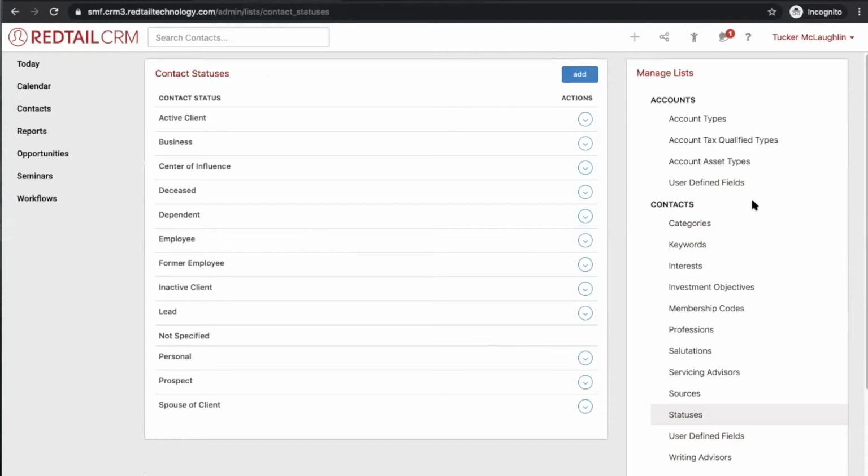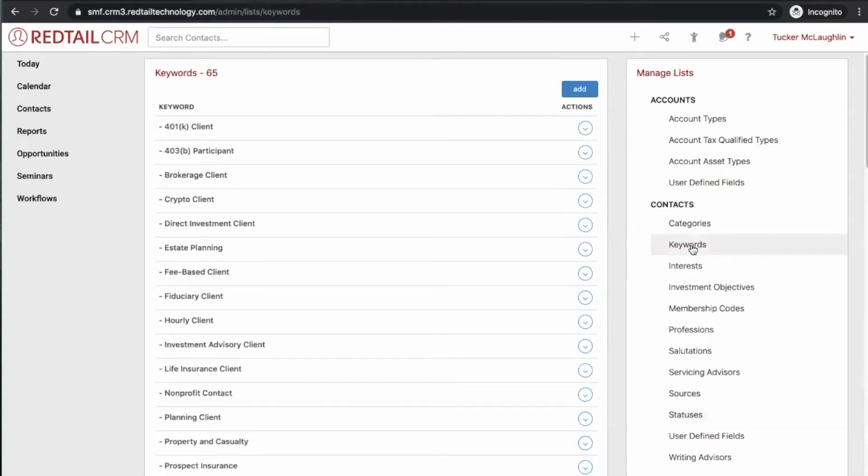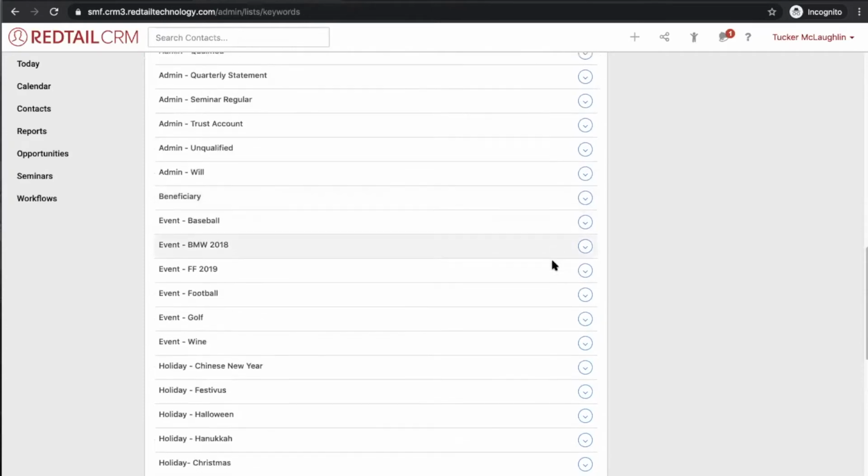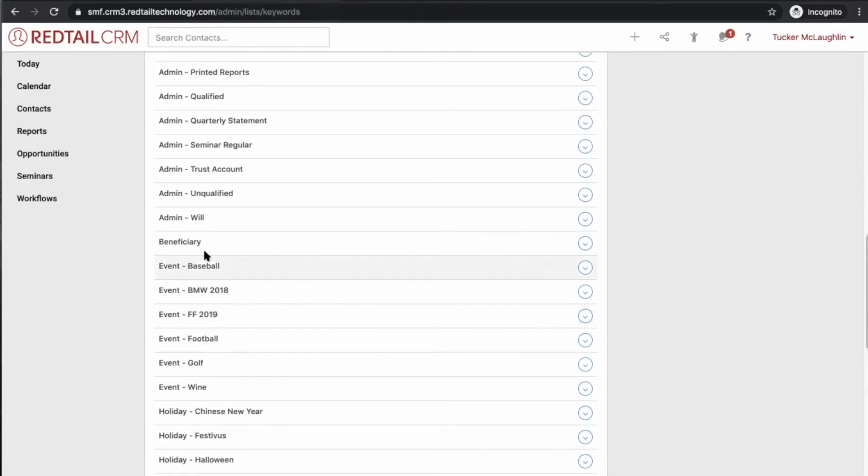Now, while I'm back here, there's one more field that I recommend when it comes to wealth transfer, and that's keywords. So if you want to have something that flat out says beneficiary, keywords is that spot to go. If it's not something you already have, you can always add it right up here. We do, however, have it. I'm going to scroll on down until we find it. There we go. I can read beneficiary right here. So that way, it's something I can apply to my contacts.